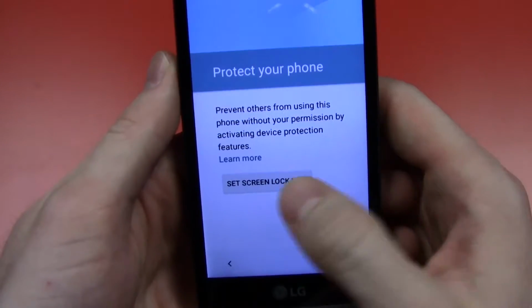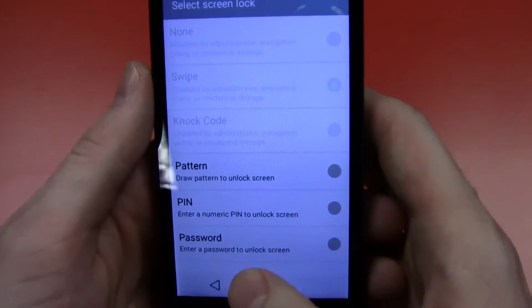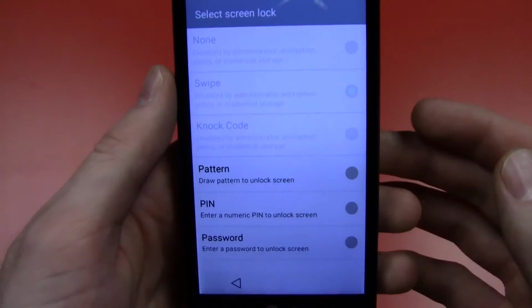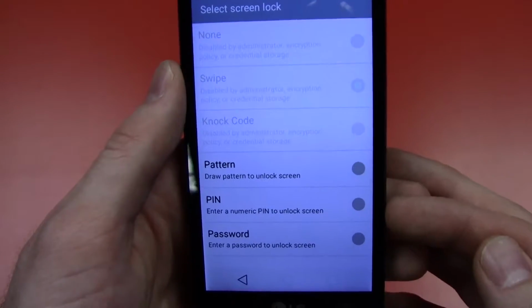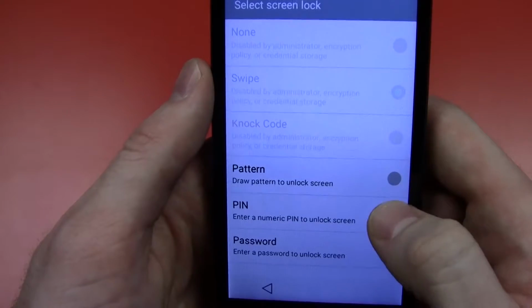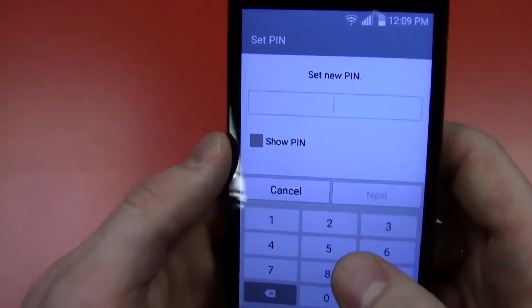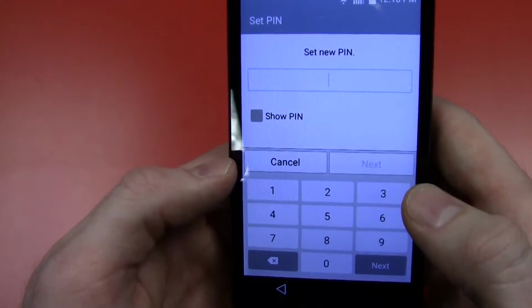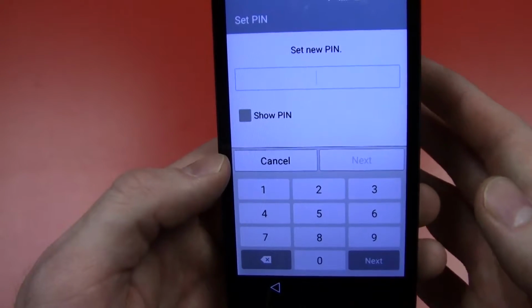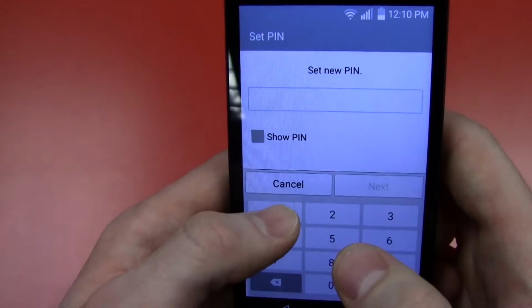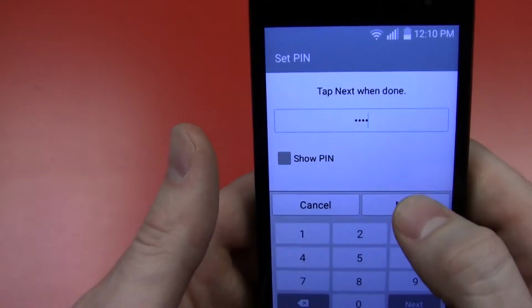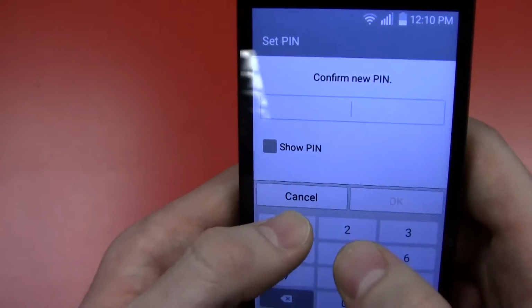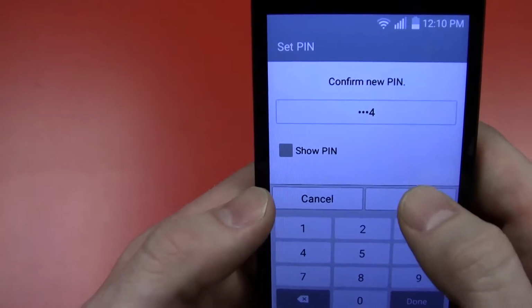Now we'll set up a screen lock. So go ahead and click that button that says set up screen lock now. You can select from different options. You can do a pattern, a PIN, a password. So I'll just do a PIN. Now this will need to be at least 4 digits. So for this example, I'll just do 1, 2, 3, 4. You should do something more secure than that. It'll ask you to confirm it.